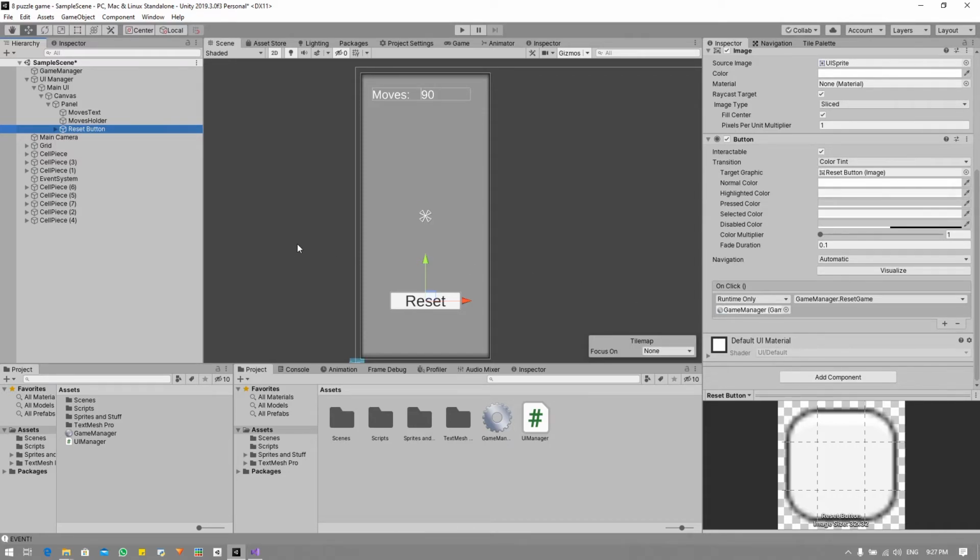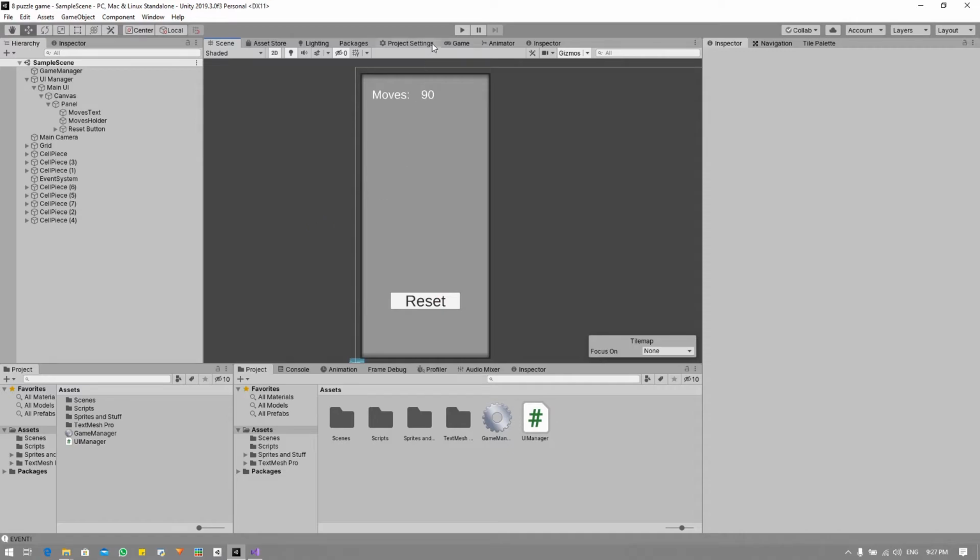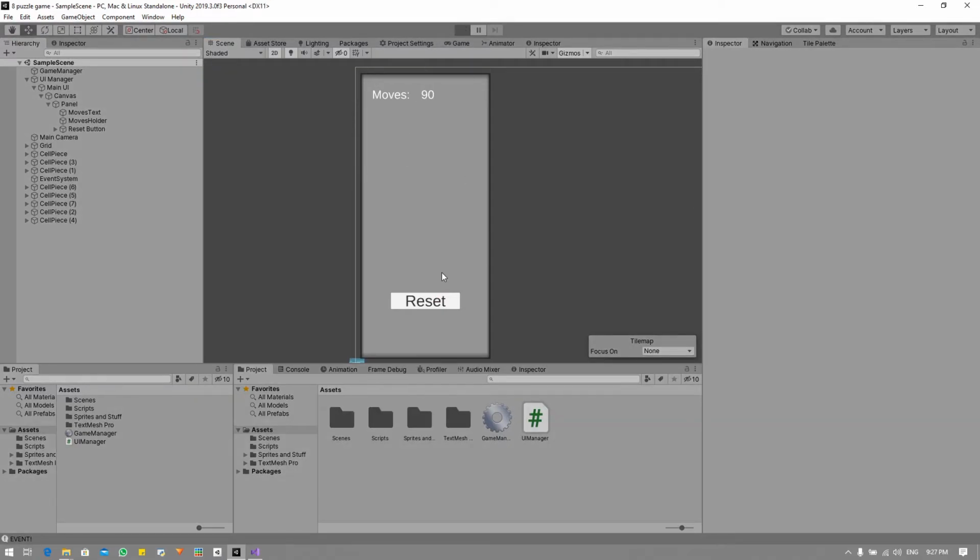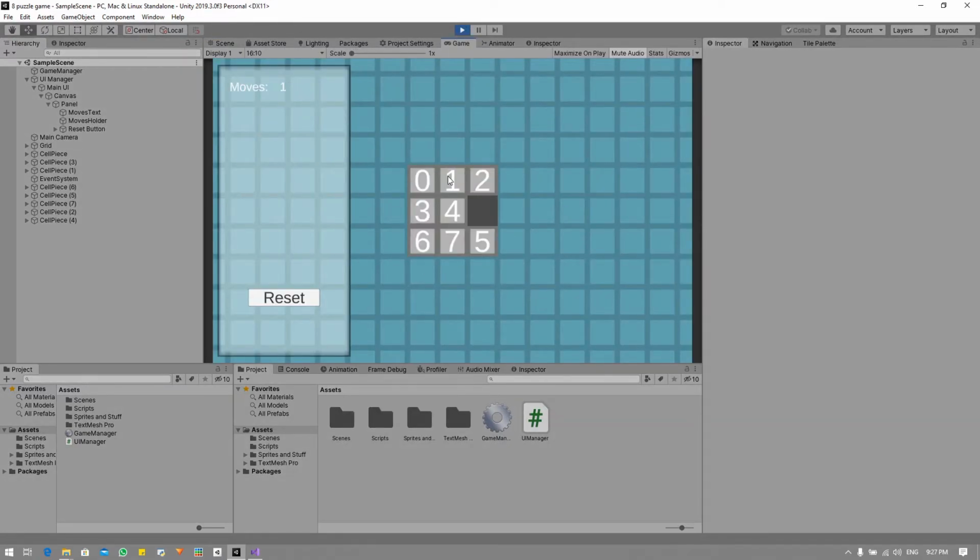So let's see if this works. Control S to save, and let's play. So after we... Why is 2 not working? Ladies and gentlemen, it would seem our number 2 tile is not working. But that put aside, if we were to click on reset, voila, we are back at our starting position.